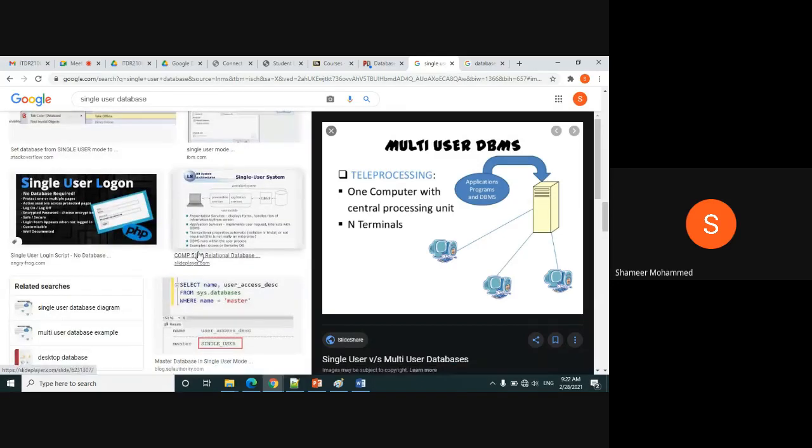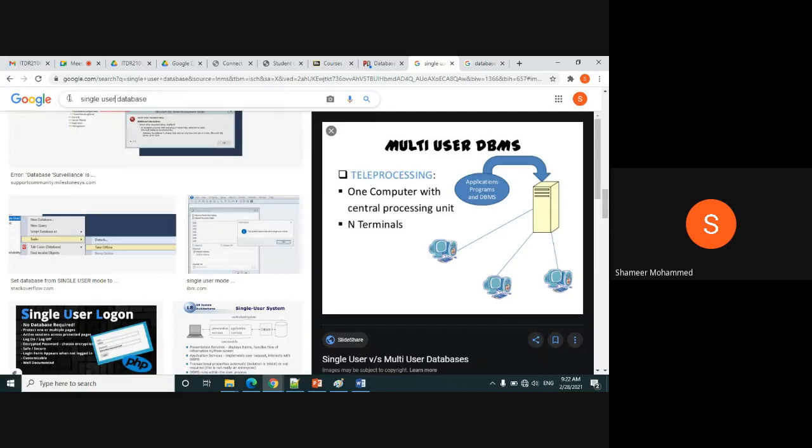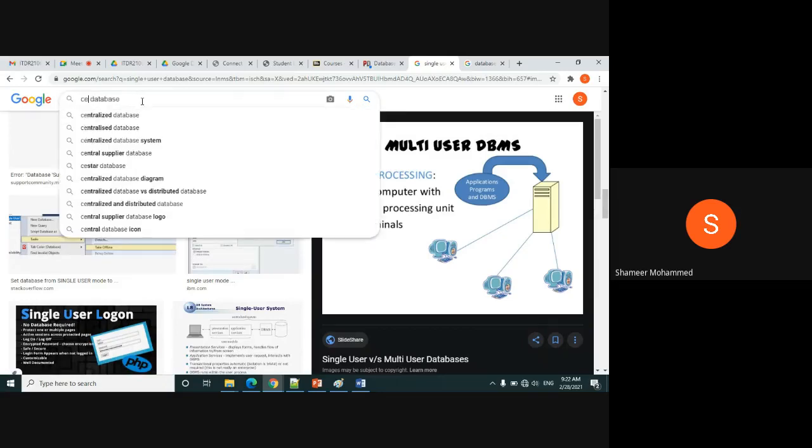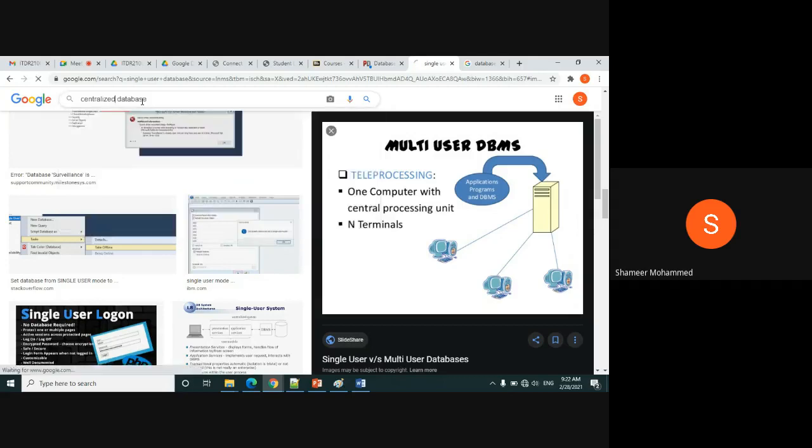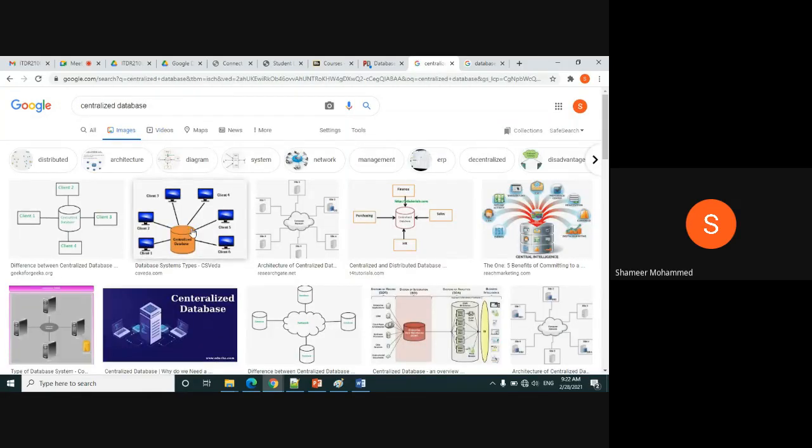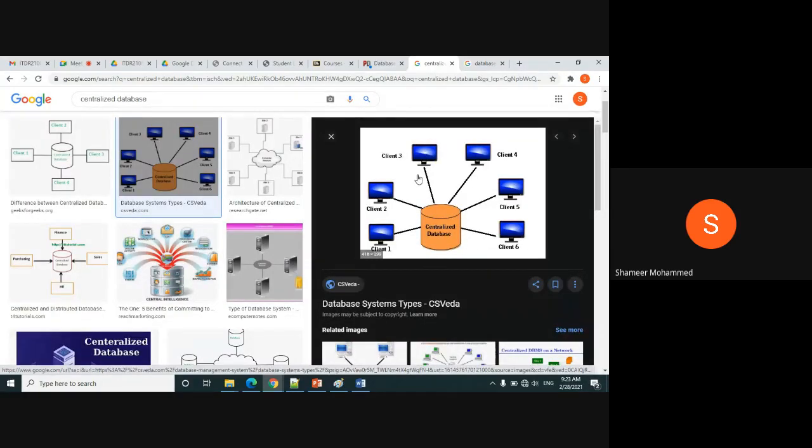Next, you have centralized. Like this, think that this is maybe one city like Sur, Sohar, Muscat, Nizwa, Salala, Ibri. All the data is stored here. You don't have a database in these computers. For all these computers, this is the only database. This is the example for centralized.